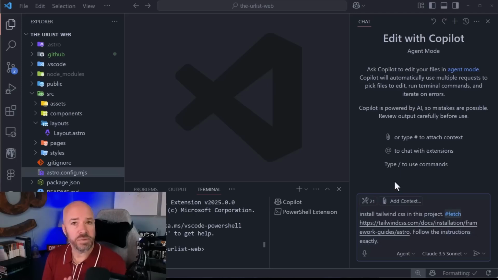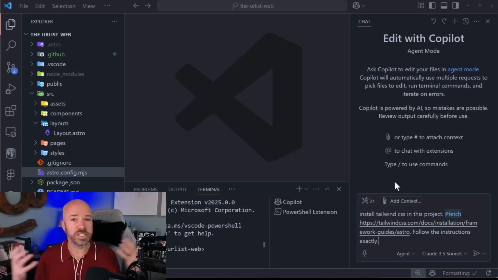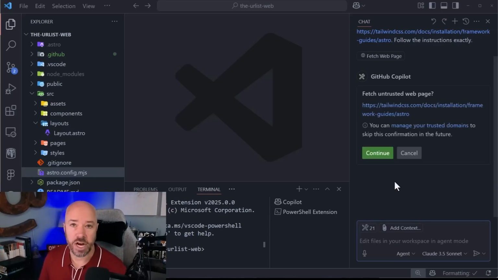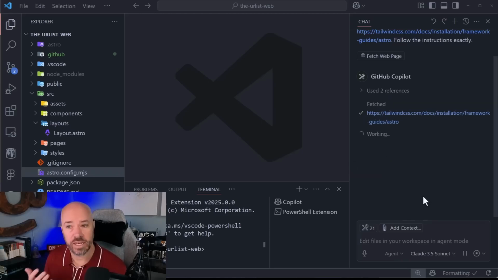And this last part is important because models sometimes will take context that you give them and they'll merge that with their own ideas and give you an answer. In this case, we literally just want it to follow the docs. So it's going to ask us, we have permission to read this web page. We'll give it that permission.